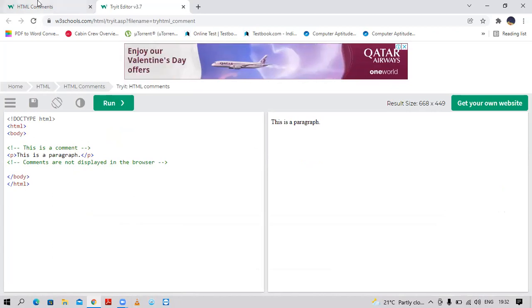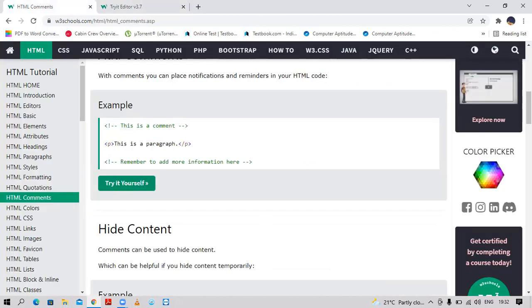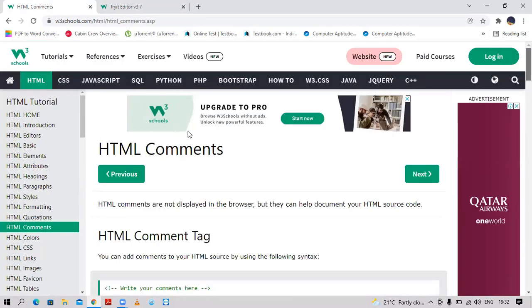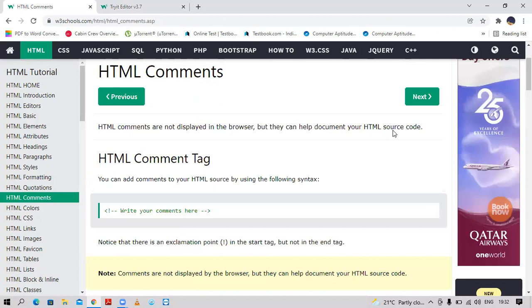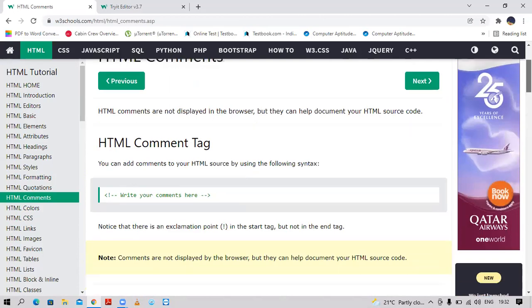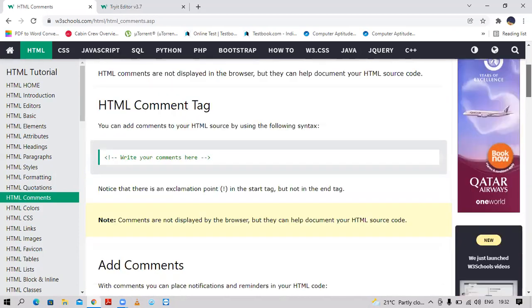Before we go to comment, you just read this. What is a comment? HTML comments are not displayed in a browser, but they can help document your HTML source code. Just like that, write your comment here. When we post a picture on Facebook, we give a like and after that we give a comment. Same as that.